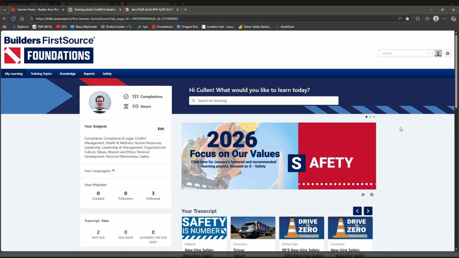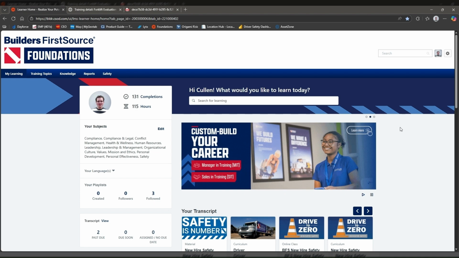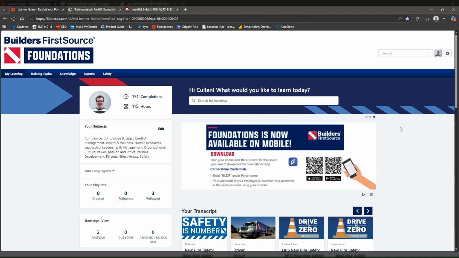Now that we've covered transcripts and training uploads, let's talk about the second major upload function in Foundations, the Knowledge Bank. Each BFS location has or can have a location folder in the Knowledge Bank. This folder contains documents that need to be uploaded on a monthly and annual basis. To locate your location folder, hover over the Knowledge tab in the menu bar. From the drop-down, select Knowledge Bank, Resources and Location Folders.